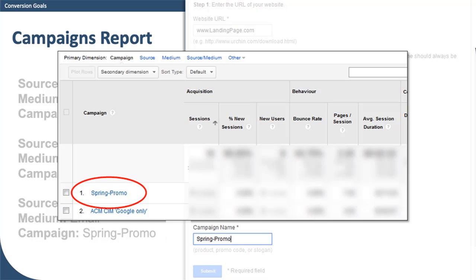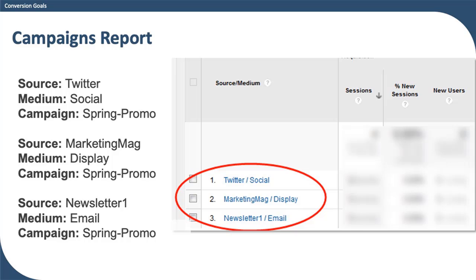So after placing the different generated links in your tweets, display ad and newsletter, you can go to the Campaigns report under Acquisition to see the acquisition, behavior and conversion metrics for your Spring Promo campaign. And if you click the actual campaign name in the report, you'll see the same acquisition, behavior and conversion metrics for each source and medium in the campaign.